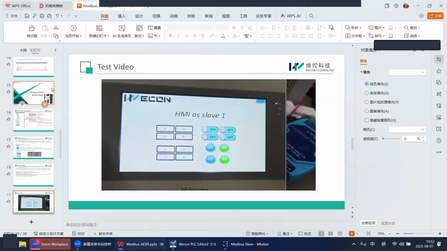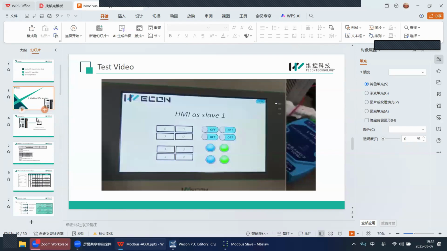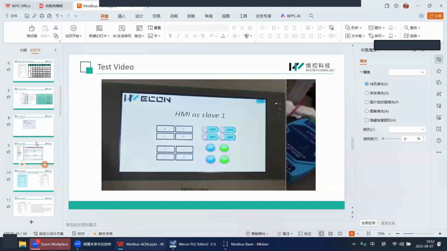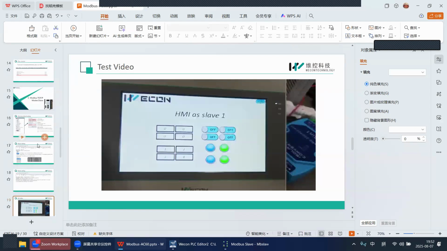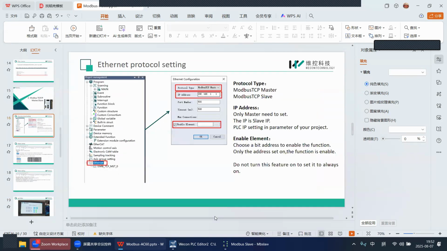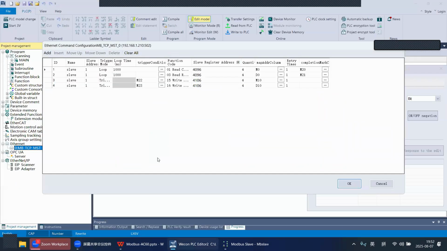So you can see, if we know the message format, the TCP setting and the RTU setting are very easy for us. So let's just see the demo, the sample.